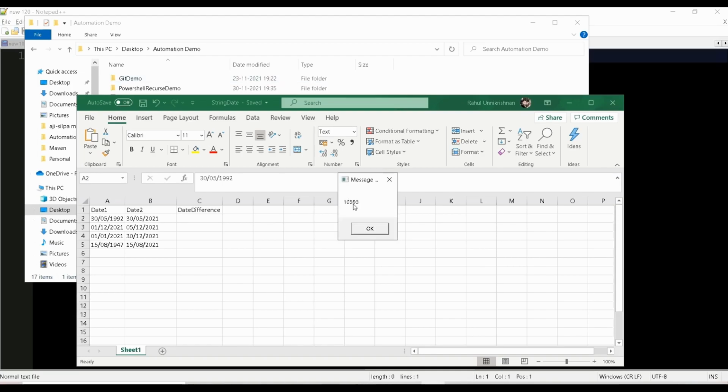Okay, so now we are getting the date difference. So here you can see the date is like 1st of December, and here it is 5th of December, and the date difference is 4 days. Okay, so now the calculation is working fine.